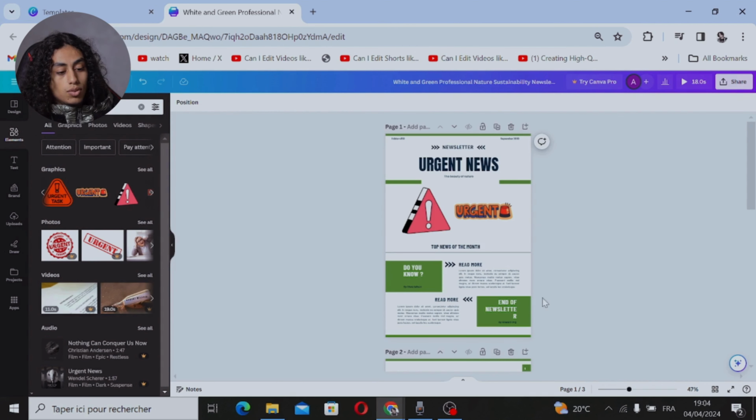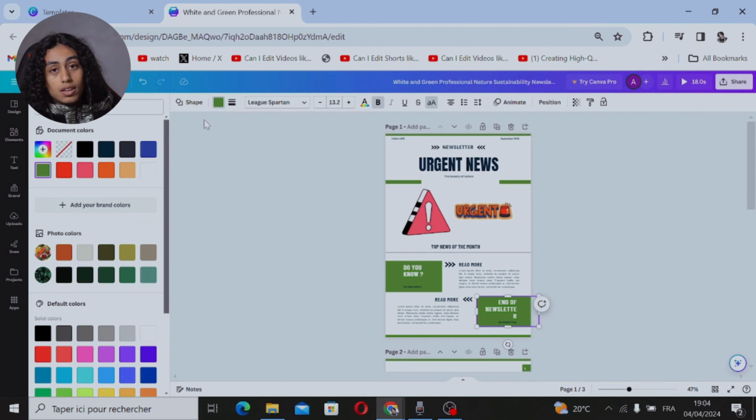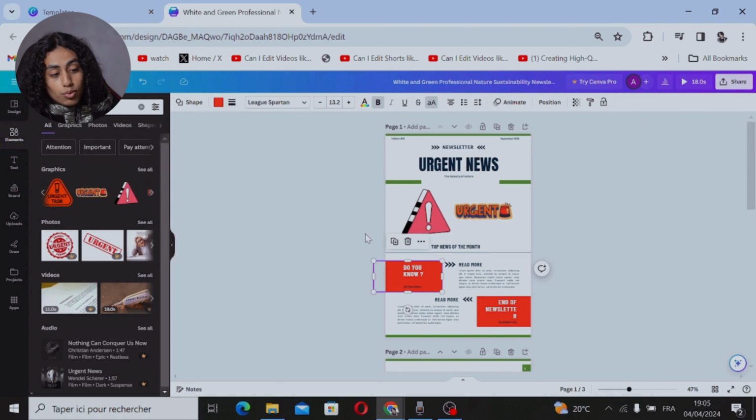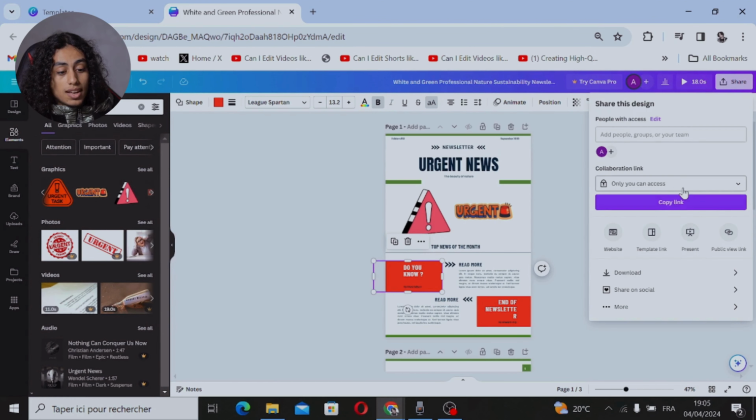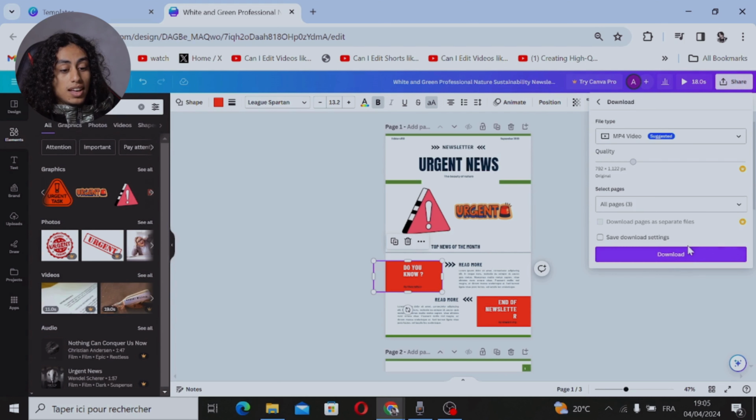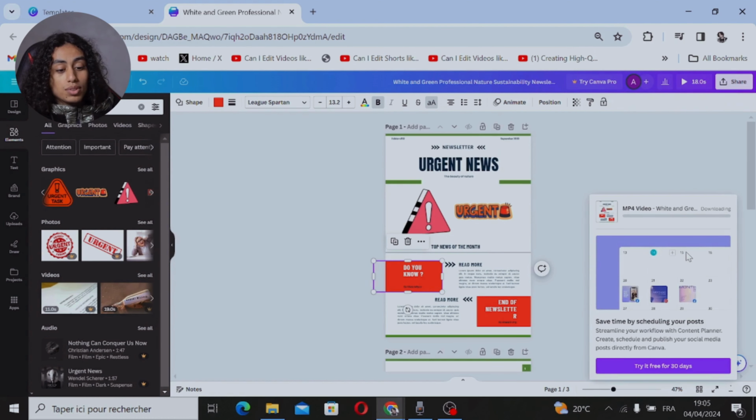You see, and also you can change the colors of the newsletter. For example, if you have a page that is branded to other colors, for example red, you can change it to red, like this, and that's it. So this is what you can do, and at the end you can just click on share, then click on download, and it's downloading now.